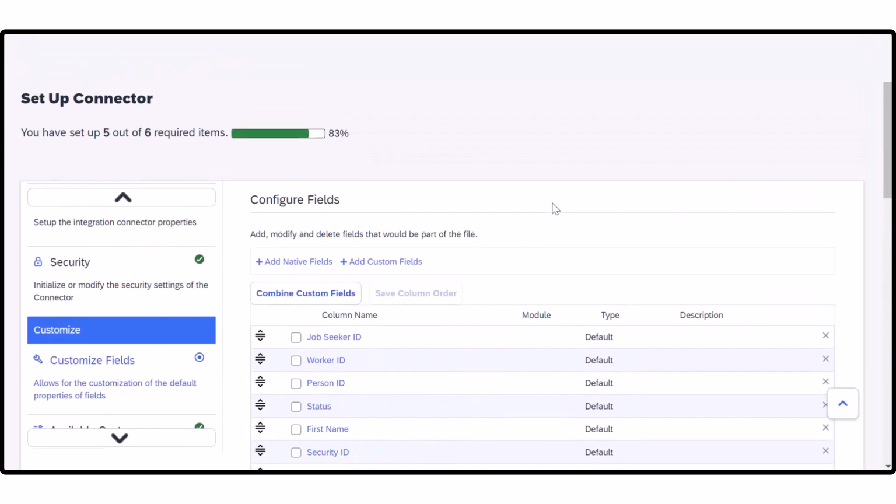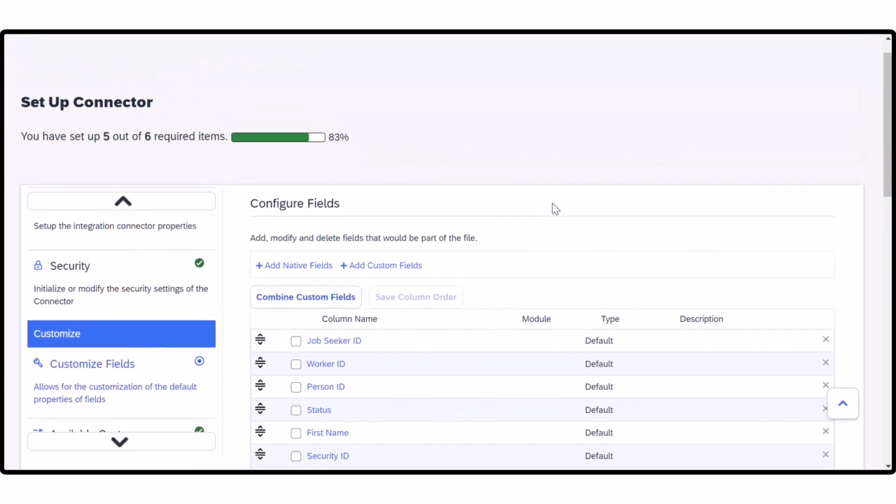Now let's move on to adding fields. When adding fields, regardless of them being native or custom, you will have some limitations on the fields which can be added. If you're not seeing the field that you would like to add as an option, the field may be too far removed from the base module to be available by default. In these instances, you will need to create a support case to have the connector customized.